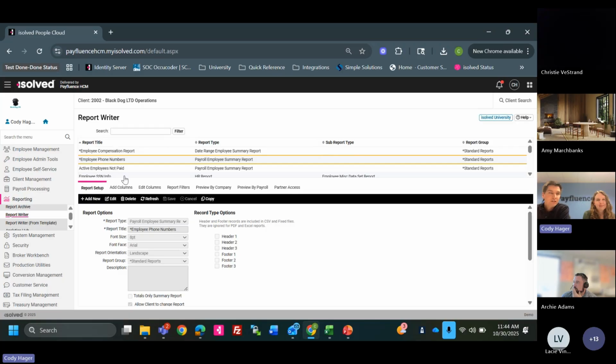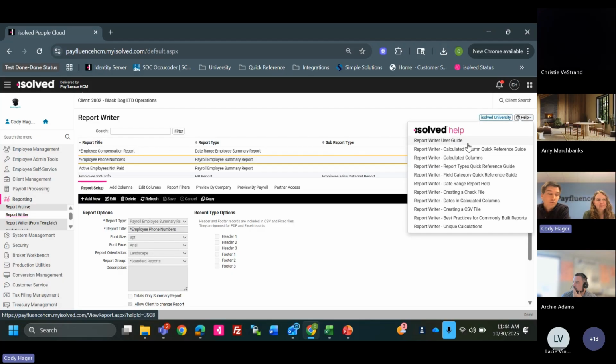And before I really go any further about showing you the basics of setting it up, I just want to point out on the top right-hand side, you've seen this hopefully somewhere in iSolved, that the Help button on the top right has direct links to the page that you're on in iSolved to help guides that relate to that. So we're in Report Writer. This has a lot of Report Writer guides that you can click on. It'll take you to the iSolved University where you can then read a little bit about it.